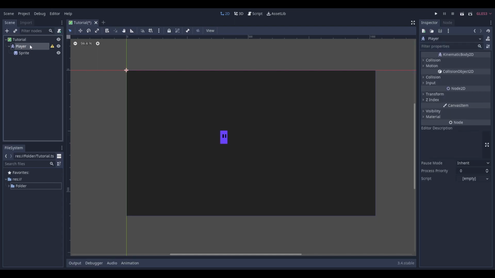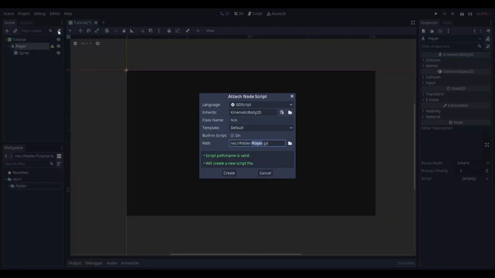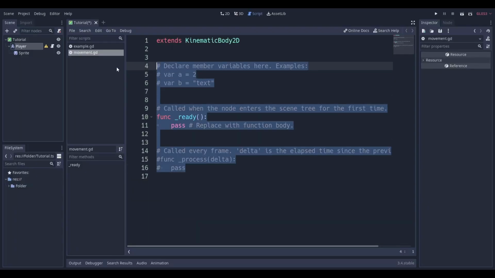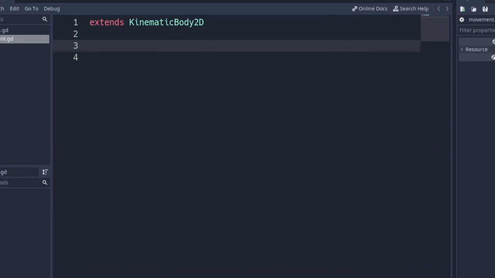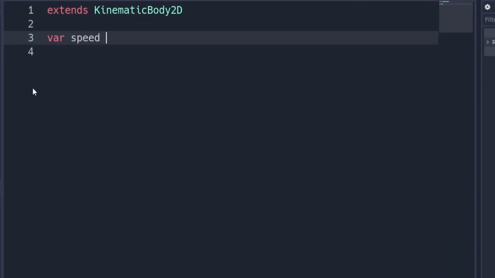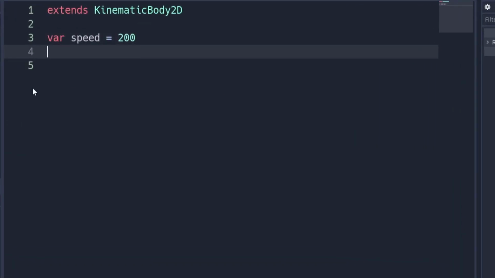Select your KinematicBody2D and add a new script to it. Get rid of all this rubbish and create two new variables. The first one will be called speed and will have a value of 200. The second one will be called velocity and will be a Vector2.